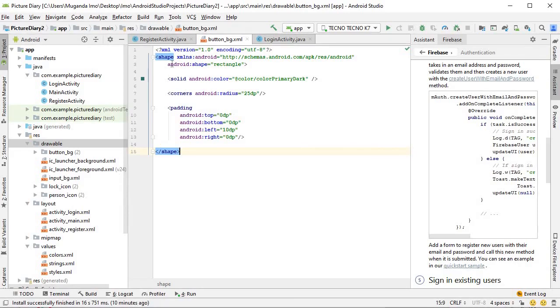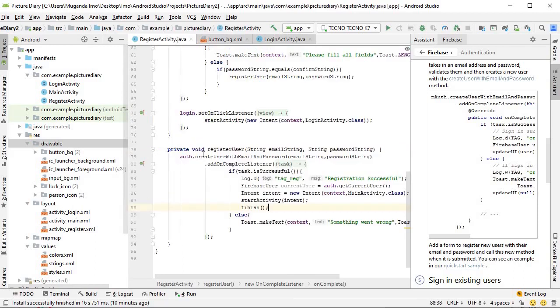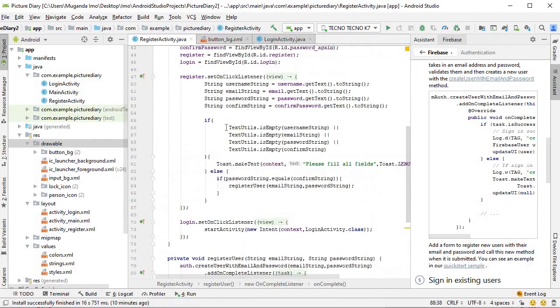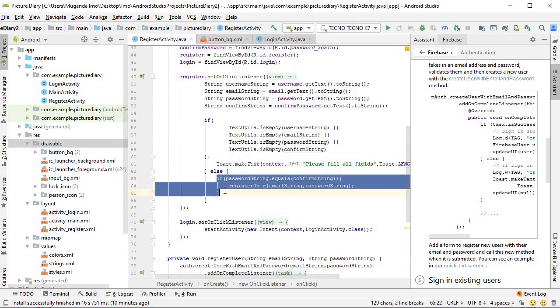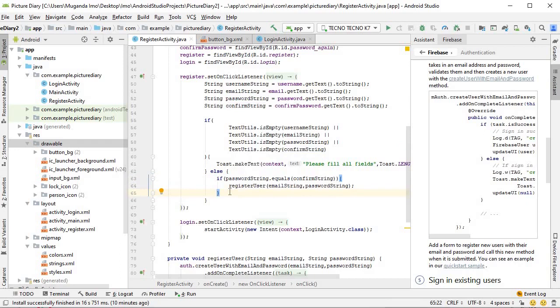Okay, now that I've fixed that, let me do one more thing. Register activity. Let's go to our if statement, this one, if password.equals confirm password. So this was making sure that the password they put is the same as the confirmation password that they put. But we only check if it happens. We did not put an else clause. So let me go ahead and do that.